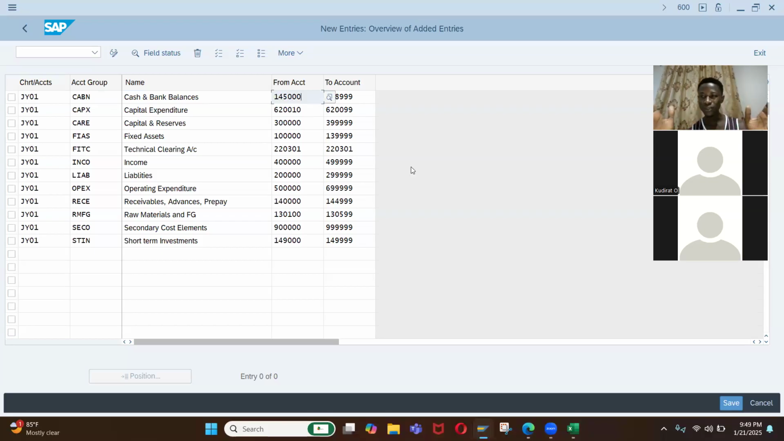Remember when I was doing my chart of accounts, I said the length of my GL should be 6. That's why my GL here is 6. Now, what I'm saying is that whenever you want to create any GL of a different series and you select this account group, it will not allow you. Let's save this one first.